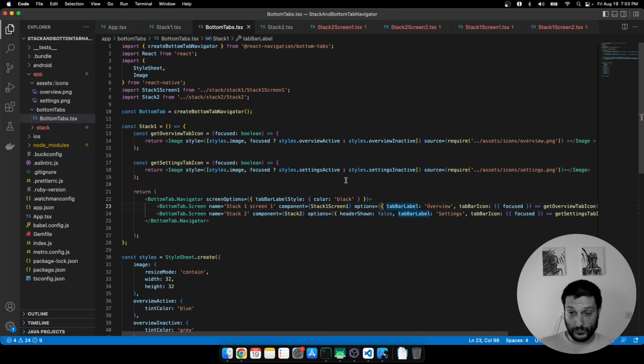So, which is nice. Nice, so now you know how to nest two navigators, the stack navigator with the bottom tabs navigator of the React Navigation library.